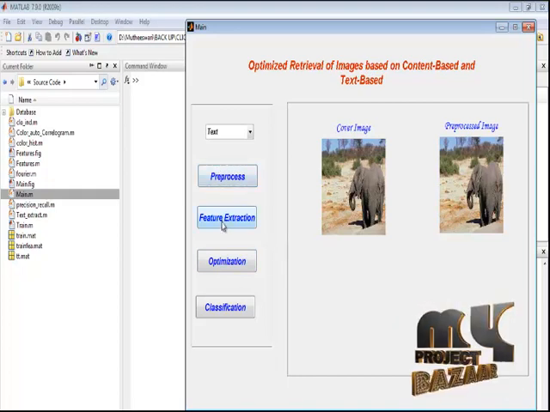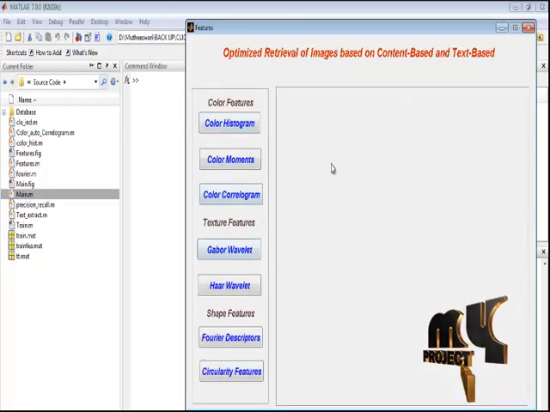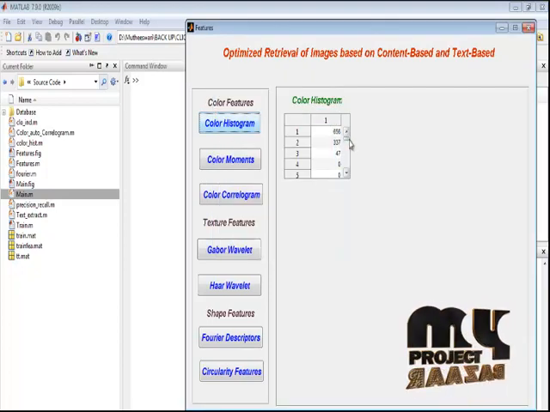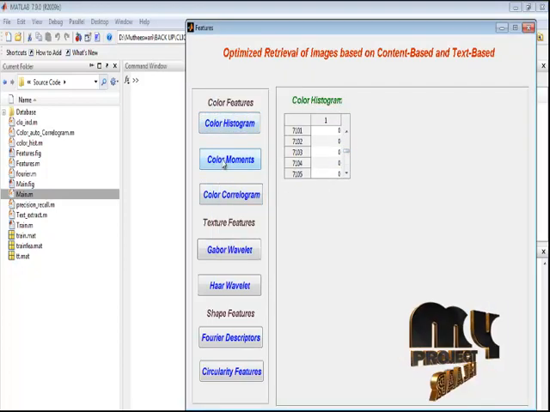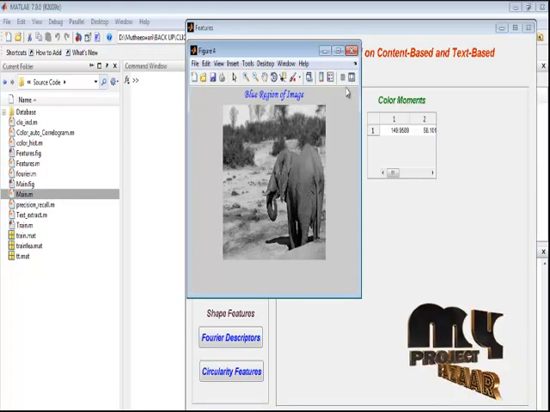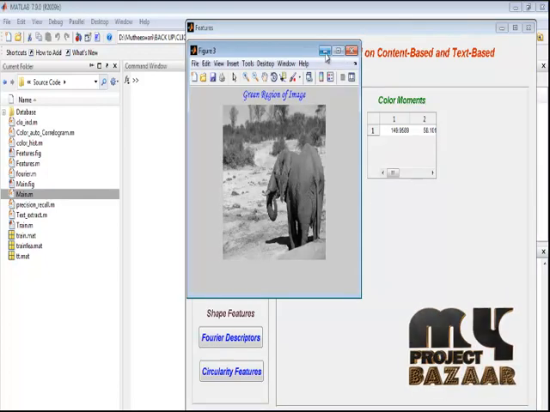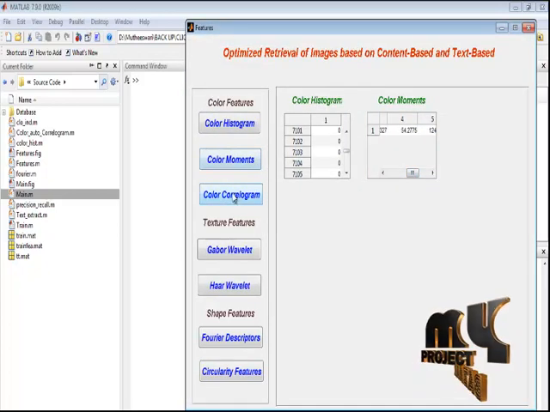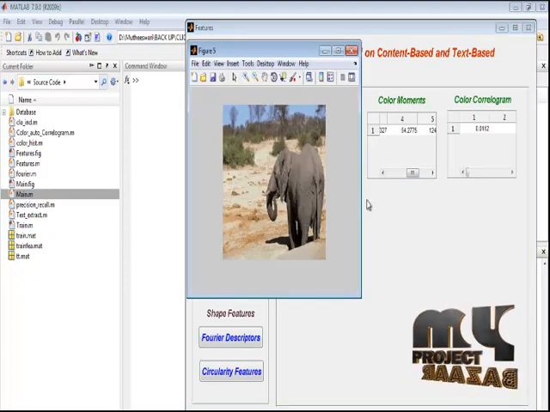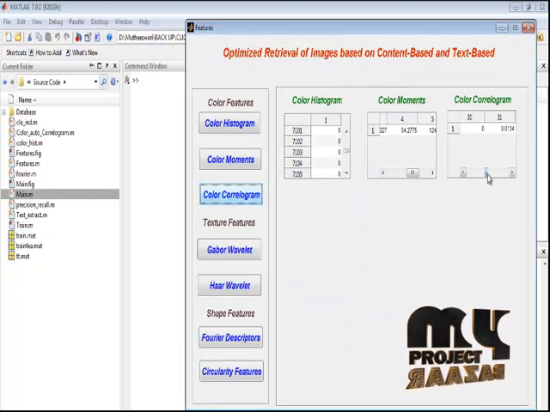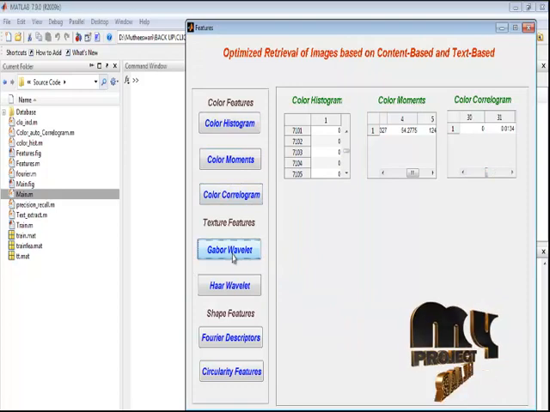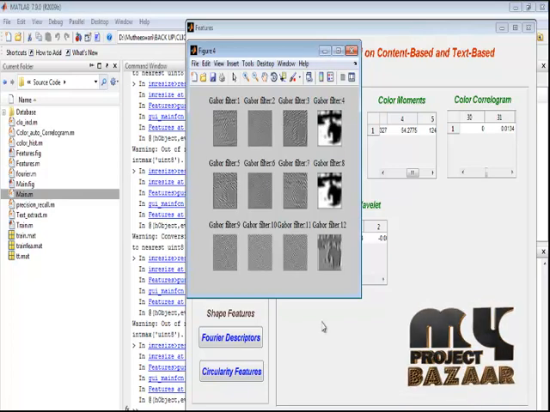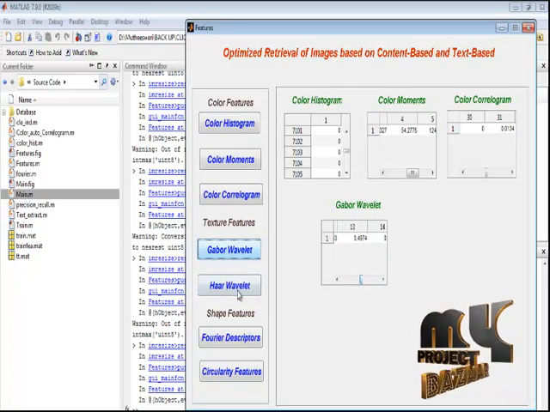By pressing the feature extraction button we can move on to the feature extraction window. Here, by pressing the color histogram, we can estimate the histogram representation for each color, and by pressing the color moments we can compute the color moment picture. This is the blue region, this is the green region and this is the red region of our images. This is the color moment picture values. By pressing the color correlogram we can estimate the color correlogram feature values, and by pressing the Gabor wavelet we can perform the Gabor wavelet function. This is the real and imaginary part of the Gabor filter, and here the Gabor wavelet feature values are displayed.